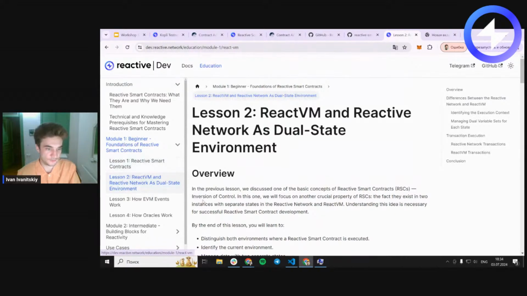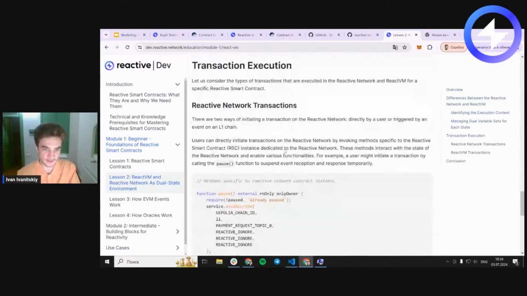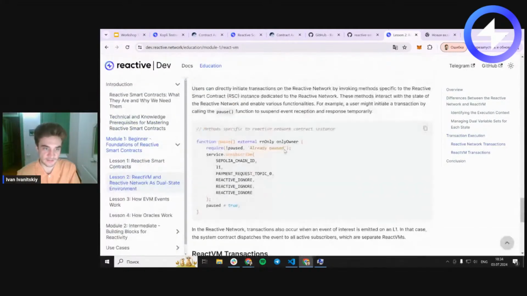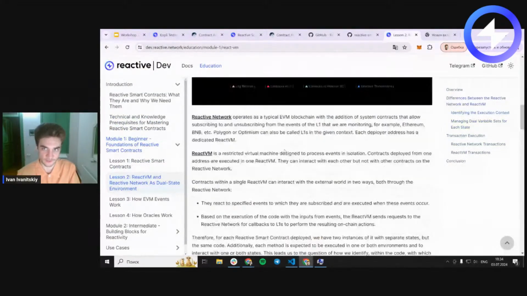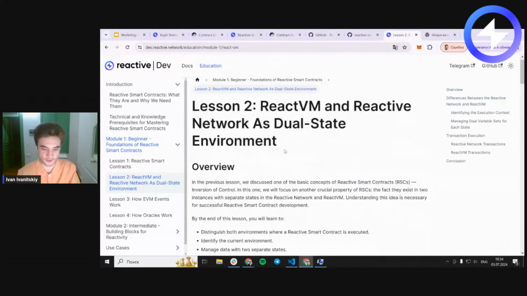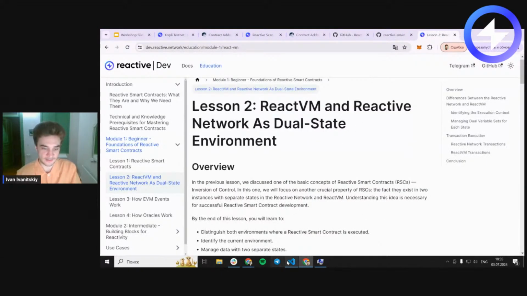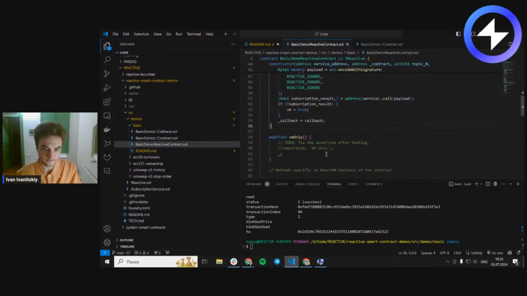Yeah, lesson 2. You can read about this thing here. It will sound pretty complicated by voice, but with code examples, it will be pretty simple. So the basic thing is that we are executing all the smart contract logic that we're interested in on the React VM instance of a reactive smart contract, and the Reactive Network instance manages the subscriptions and unsubscriptions to the events. So yeah, I refer you to this article, and I'll skip this part for now.